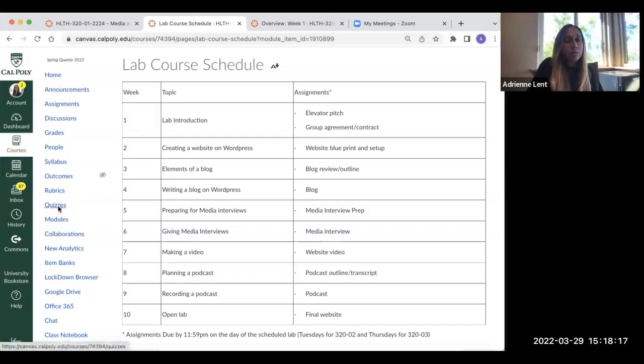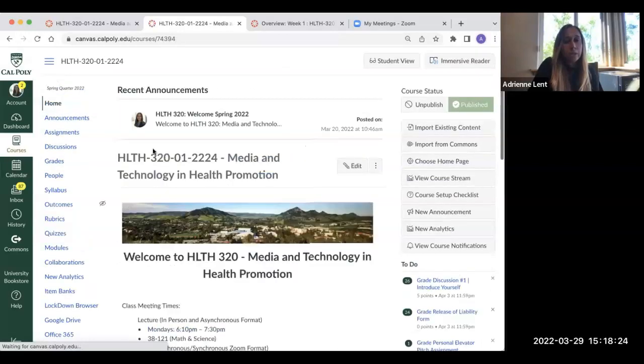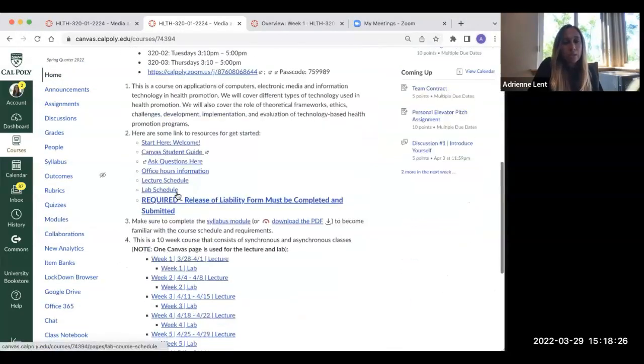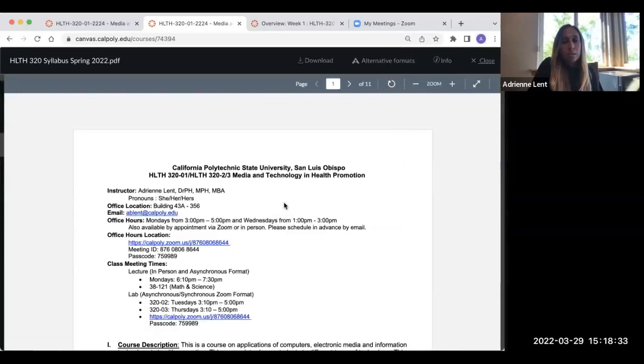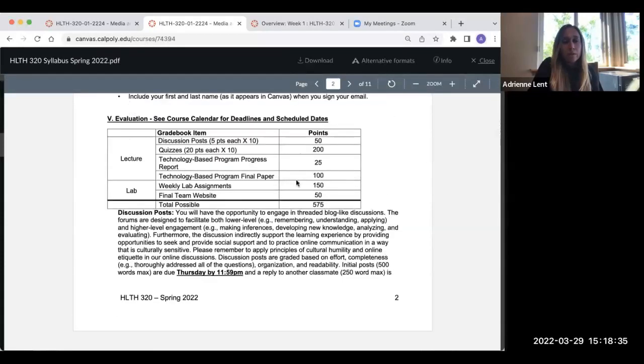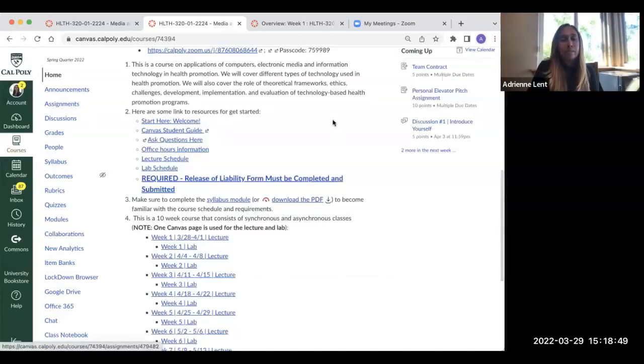All right, one other thing. I think I may have pointed this out during our lecture, but let's see. Here is a PDF. I just want to point out the points. So you've got weekly lab assignments that are worth various points. And then your final team website that you're going to submit at the end is worth 50 points. So just so you know how your lab points are made up.